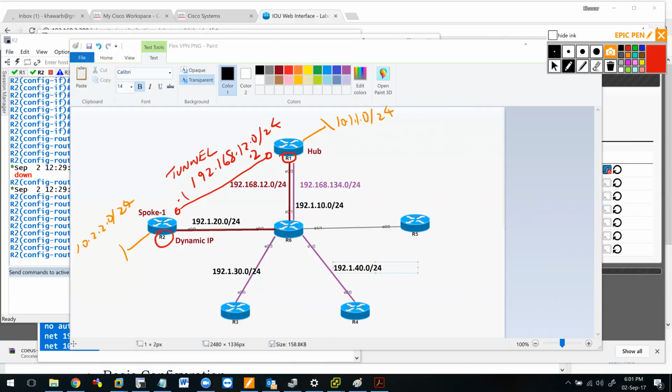But the problem over here is that this guy over here, let's say hypothetically, does not have a static IP. Instead, it has a dynamic IP. I know that the IP comes from this network, but I don't know exactly what the IP address is over here. Everybody understand the concept over here?